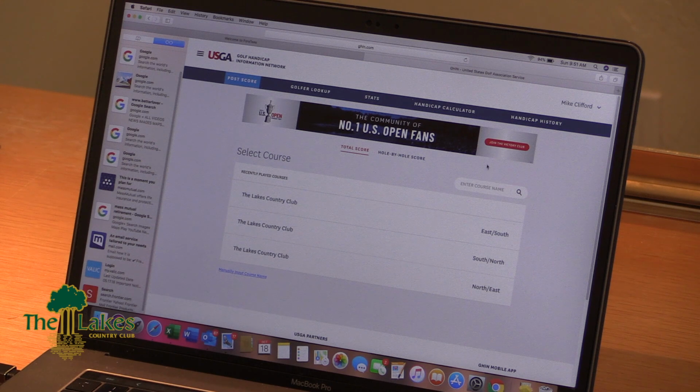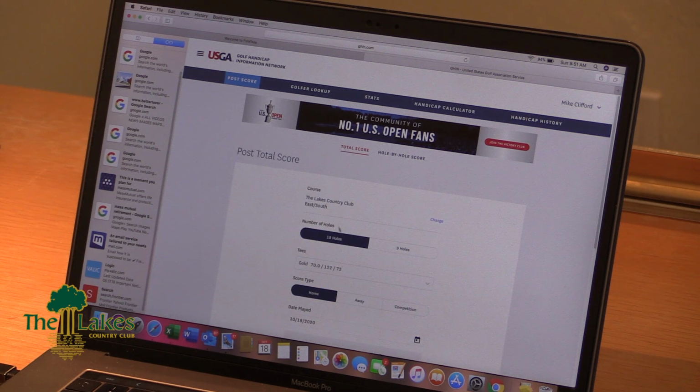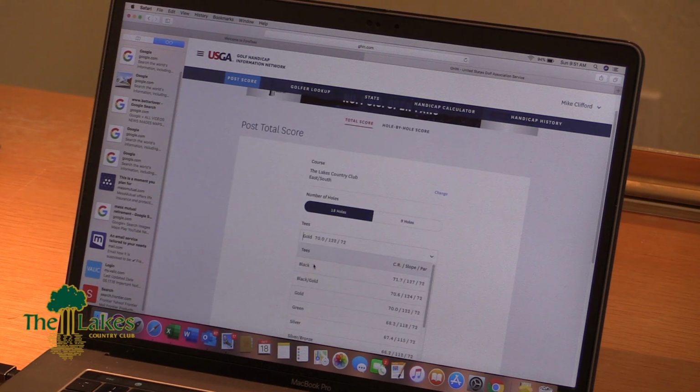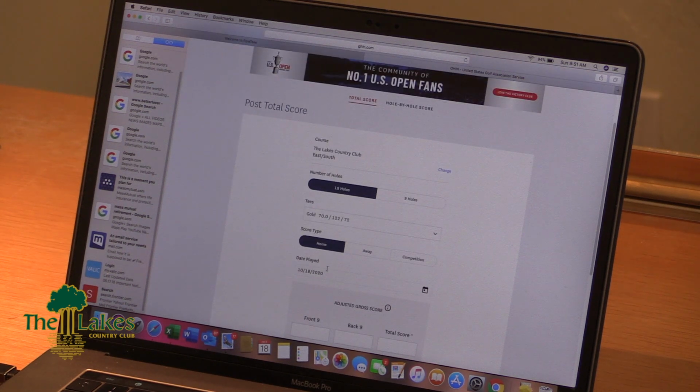And once again, I would type in the course, but this defaulted to the Lakes. If you don't type in the course, it'll just take the East-South course. Lakes Country Club East-South, 18 holes it defaulted to. It defaulted to the gold tees. And it's a home course. The date it defaulted to was today's date.